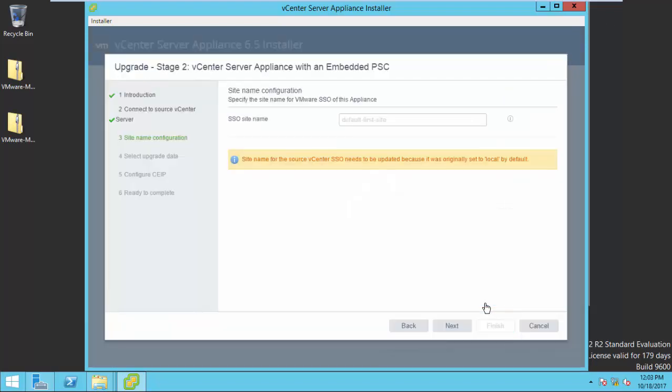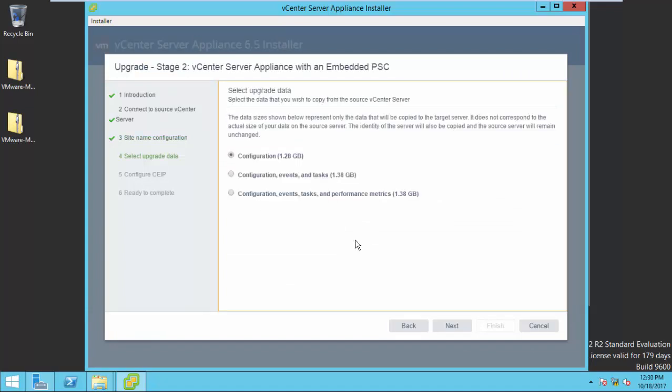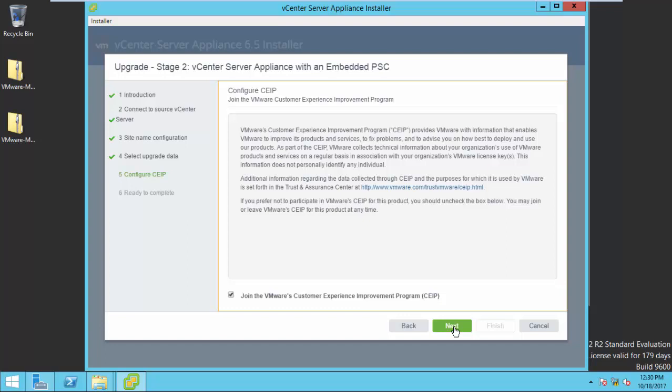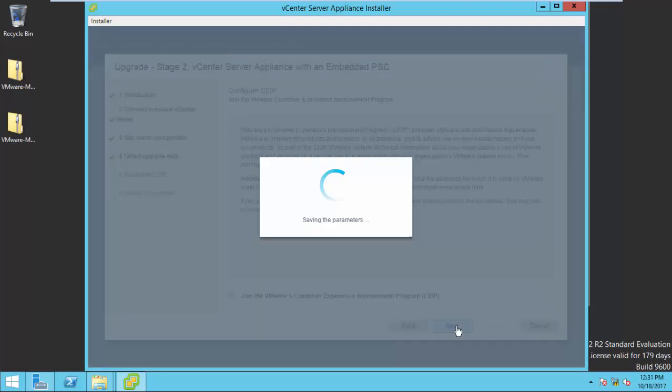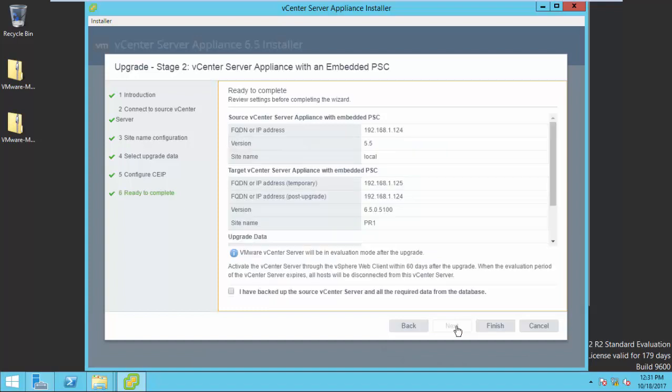Configure the SSO site name and click Next to continue. Select the configuration data that you want to copy from your source server to the target server. The data will remain the same in the source server, so you can go back anytime to the source server if you have any issue with the new vCenter. As per your interest, you can join or just untick and click Next to continue. Just review your settings and click Finish to complete the wizard.